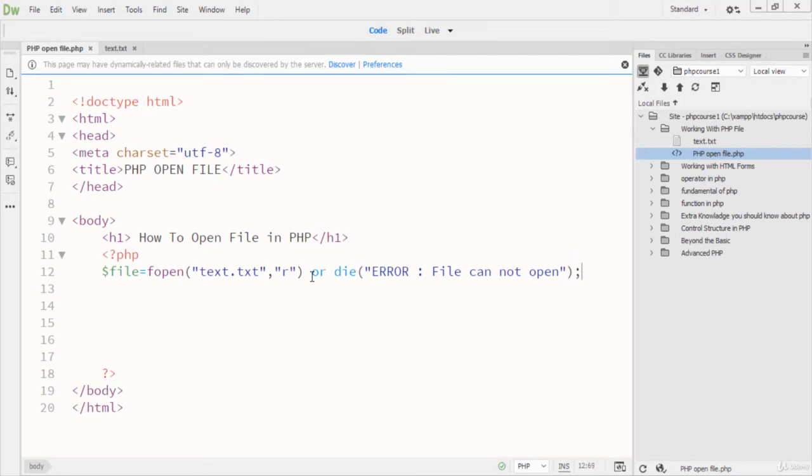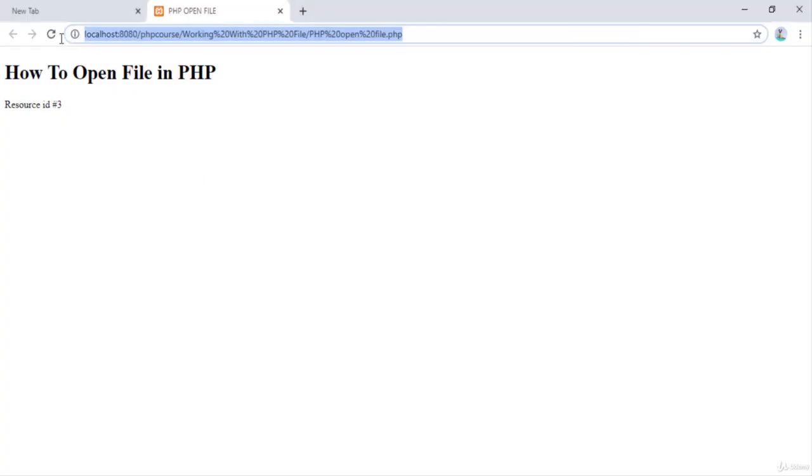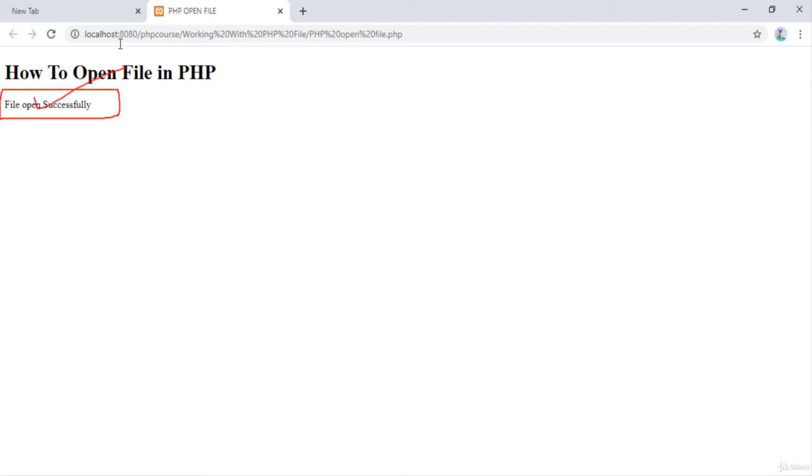After that, I write if the variable file is open, simply print with echo: file open successfully. If the file is open, that will print this statement, and if the file is not open, it will show me the error as well. Now when I go to the browser and refresh, it shows that your file is opened successfully.